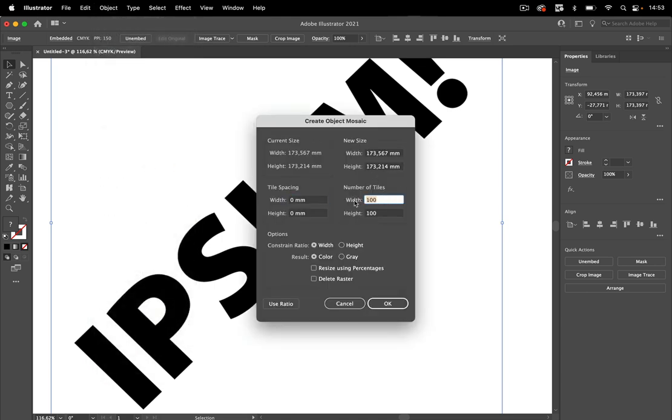And then you set up the number of tiles. So it creates squares or rectangles. This depends on how you set it up. And what you can do is set up a number in any of those fields. And I'm going to set up 110. And then you go to Use Ratio, which creates squares depending on the ratio of that artwork.